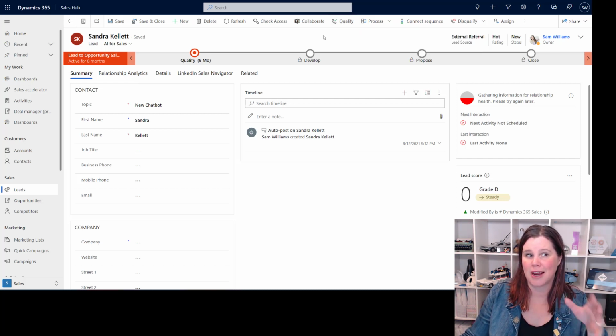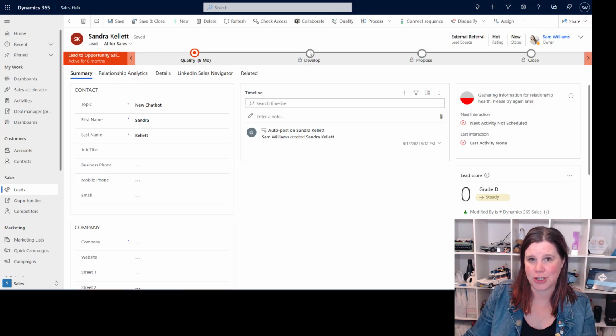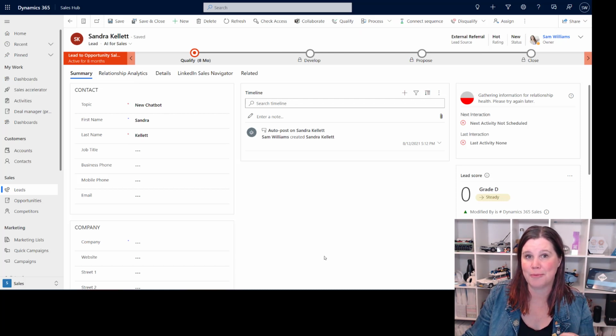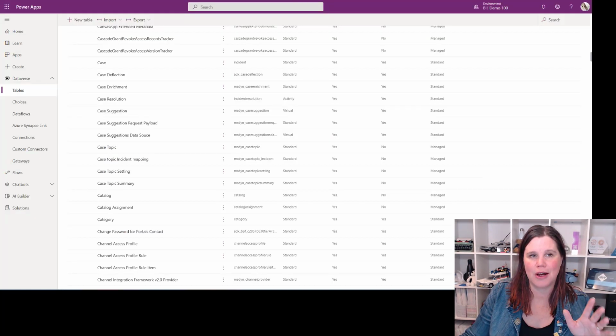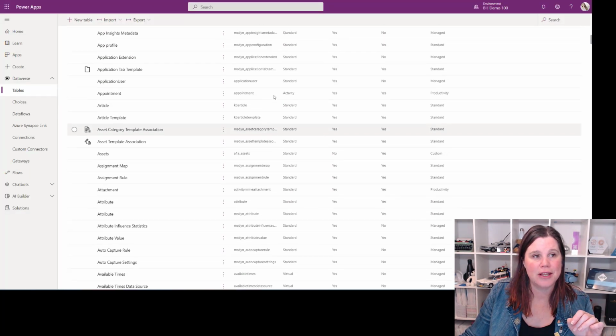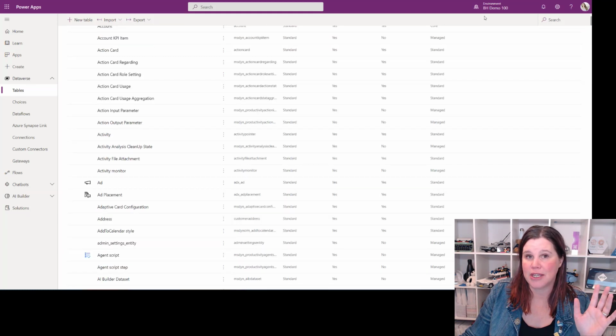Now, a lot of people ask, can I configure Dynamics 365? Can I change the process flows? Can I change the fields on the screen and so on? Absolutely, you can, because it's the same thing under the hood. So if I go in here and have a look at my maker experience, then this is what it looks like when I'm looking at the Dynamics environment.